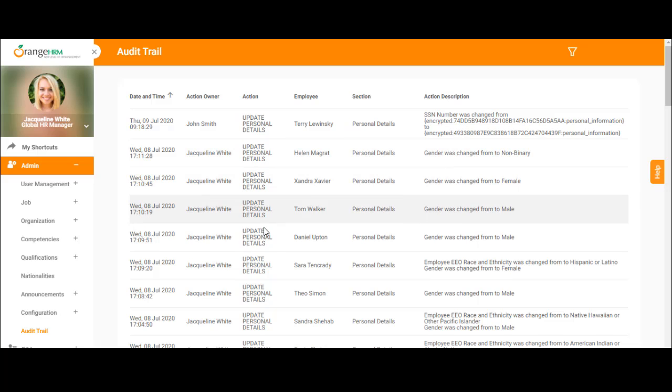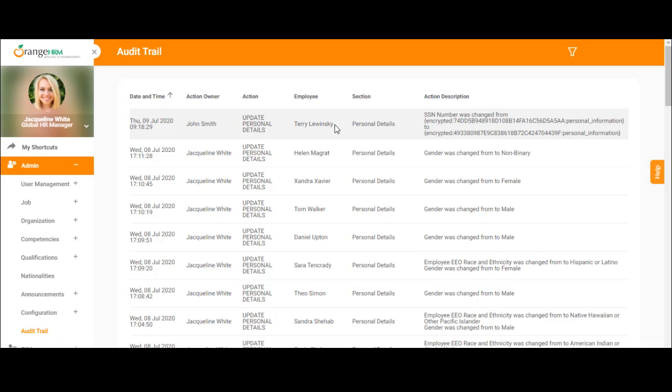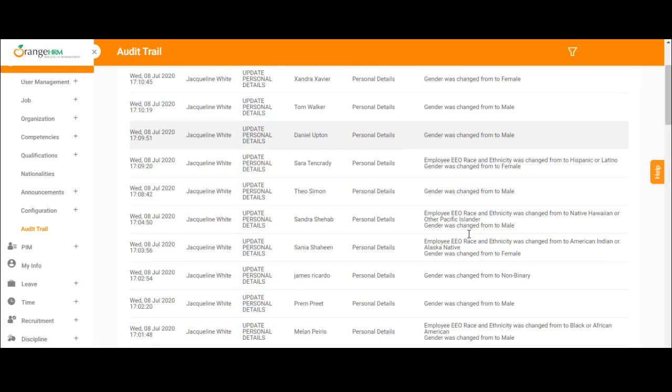the date and time of the action, the owner, the person who made the change, the action itself, a description of it, the employee whose section was changed or whose details were changed, and also the section and a description of the section.